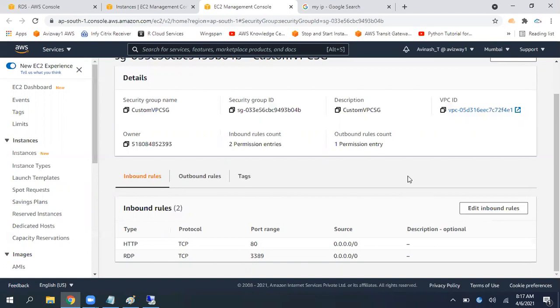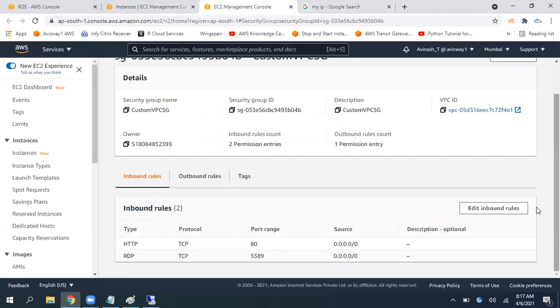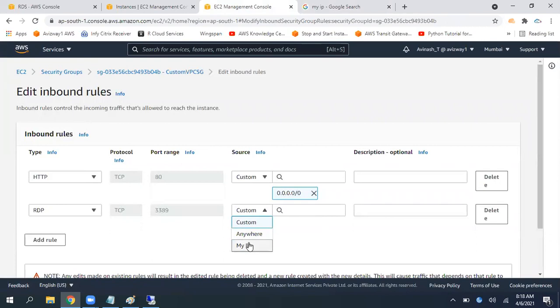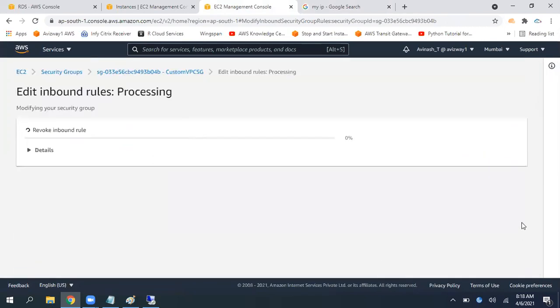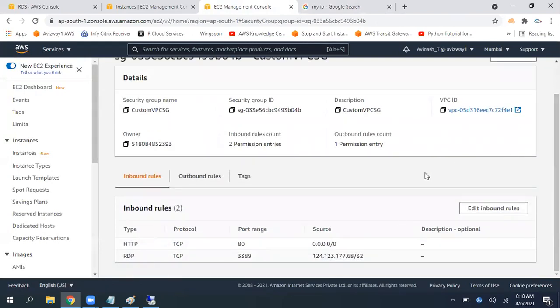What my requirement is: whoever is in this particular network, only they should get connected to it. In that scenario, how are you going to block the entire world? In simple terms, open RDP to my IP address. That's it. Very, very simple. Don't make it complex by getting into NACLs and all. Now whoever is in this particular network, only they can get connected to it.